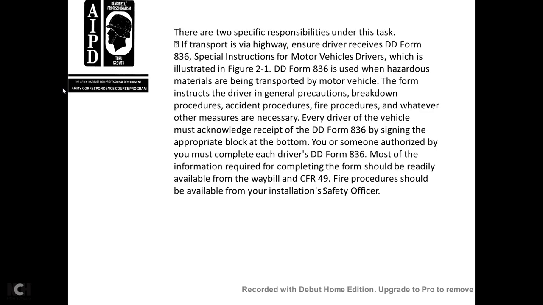There are two specific responsibilities under the task of transportation via the highway. Ensure the drivers receive the Department of Defense Form 836, Special Instructions for Motor Vehicle Drivers, which is illustrated in Figure 2.1. The Department of Defense Form 836 is used when hazardous materials are being transported in a motor vehicle. The form instructs the driver on general precautions, breakdown procedures, accident procedures, fire procedures, and whatever other measures are necessary.